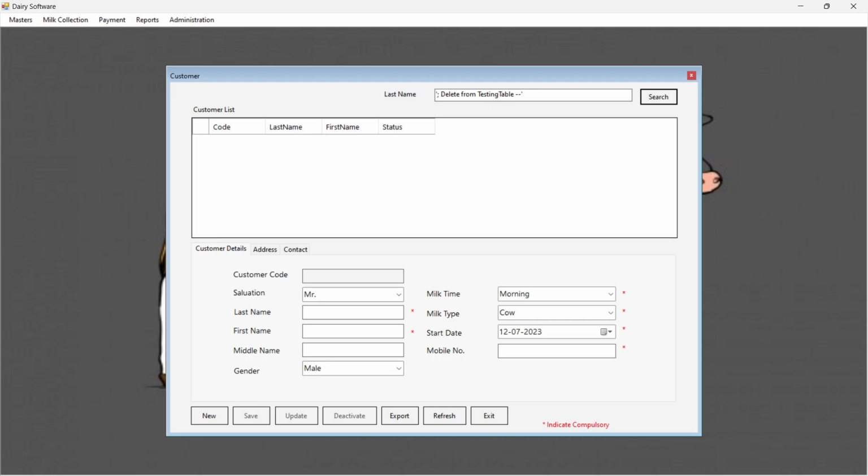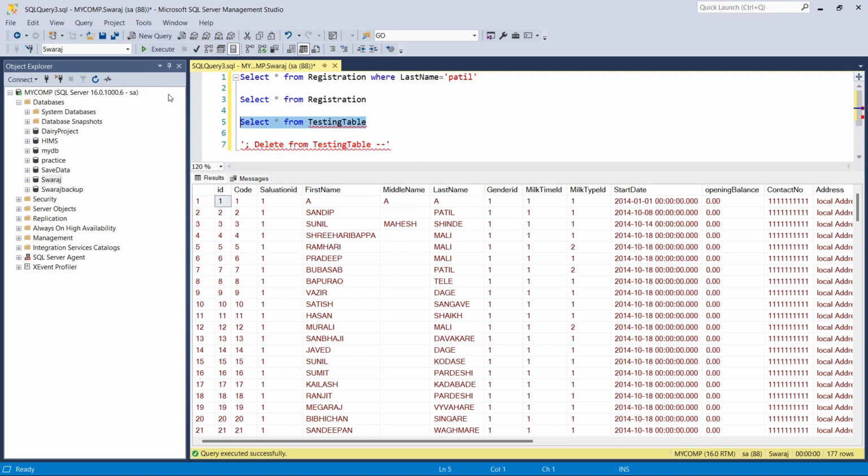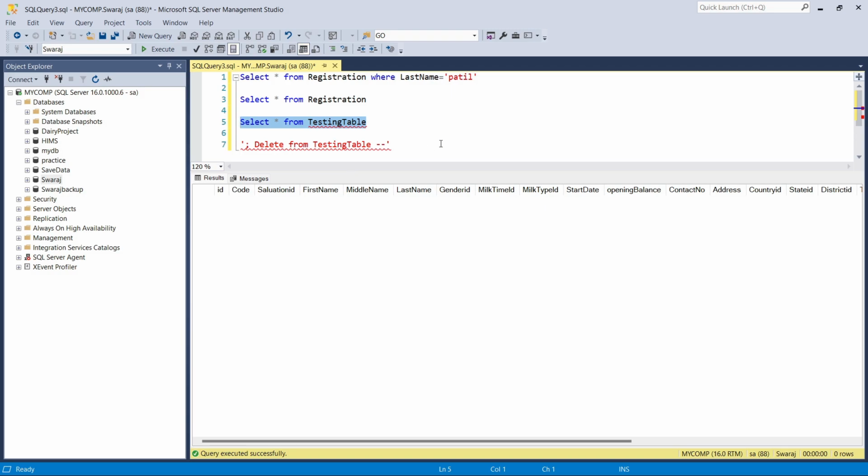Agree, no problem. Let's see in the database. Select star from. Oh, all the data is gone. Why? Because we executed the command as delete from testing table. It is the SQL injection attack with the help of different commands like drop database. If a hacker knows the database name, then your database will be gone because of that SQL injection attack, right? So let's see in detail for the other commands.